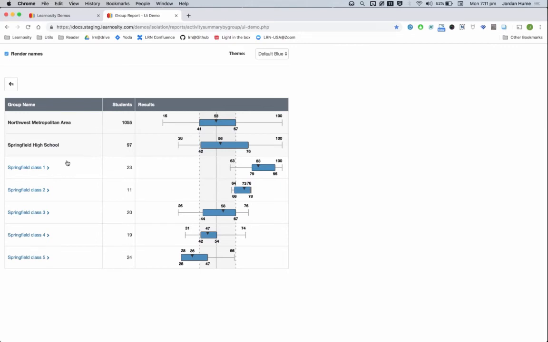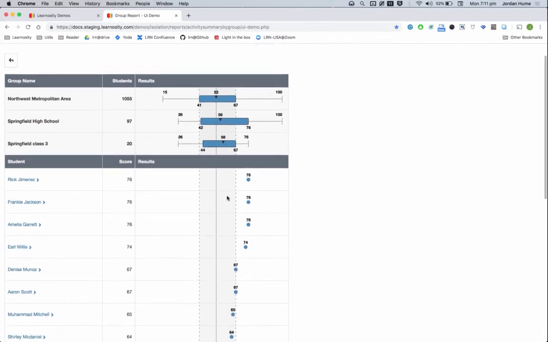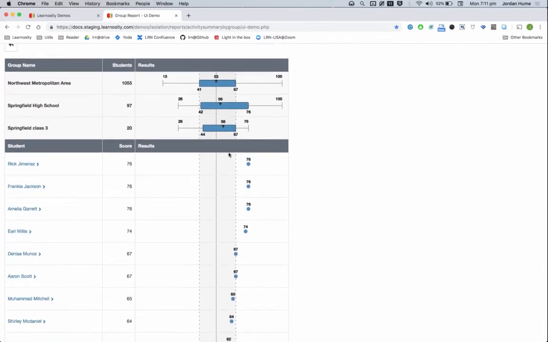So here we've got the classes in Springfield High, and we can see we've got some top classes and a bottom class here that we might need to give some extra support to. We can also drill into the classes themselves, and we won't find Bart Simpson in here, but what we will find is the individual scores that these students got on this activity as a percentage.